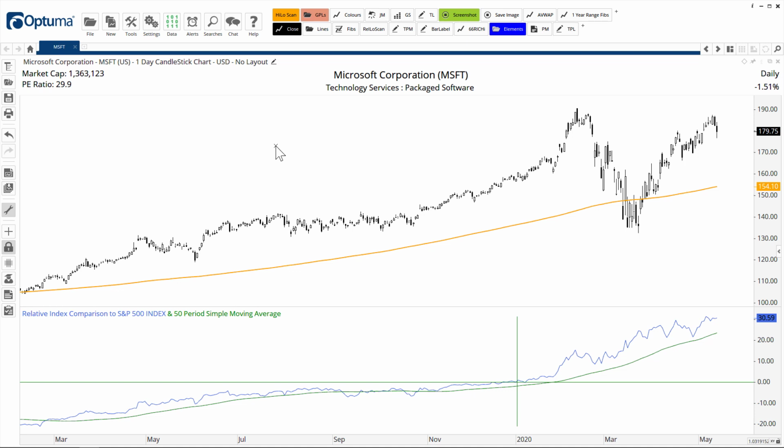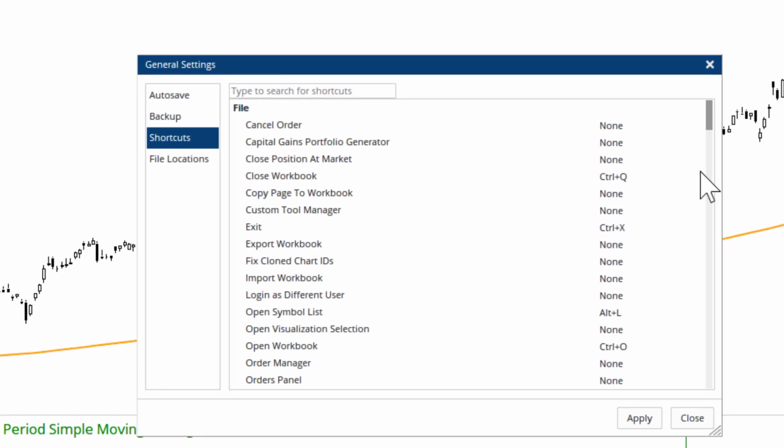Hi everyone, quick video showing you how you can set up your own keyboard shortcuts in Optuma. Under the settings menu we have shortcut settings, and you'll see that we already have some assigned to various actions. So close workbook is Control and Q, exit the program Control X, so on and so forth.